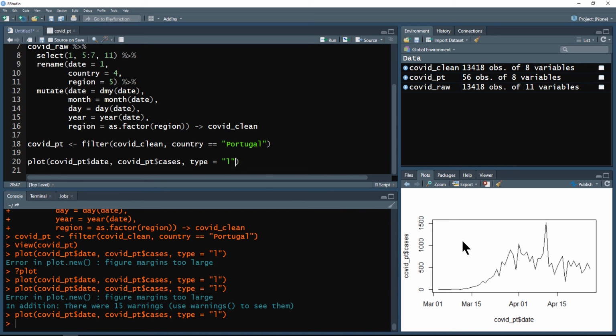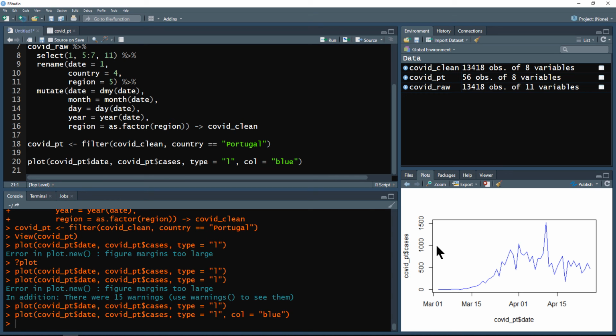But let's change things a bit. Let's change the color. The color argument is col. I'm going to use blue. So it's blue. I would like to change my axis names. So xlab, this is the argument for the x-axis, xlab would be date. Okay, it's not fitting. And let's go to the next line. ylab, so that is the y-axis label, would be cases. Okay.